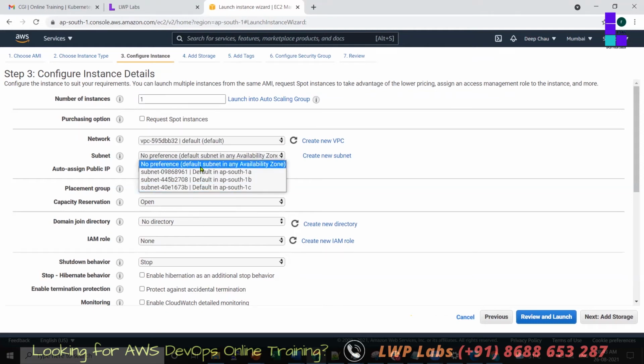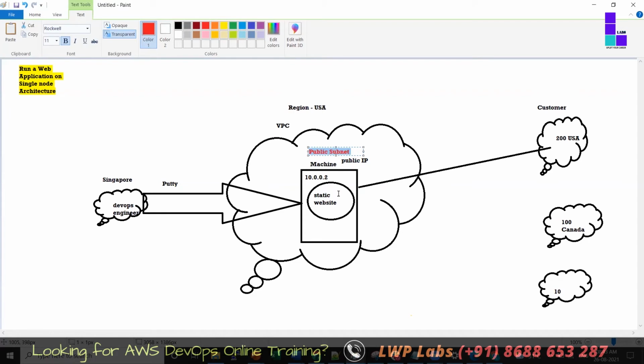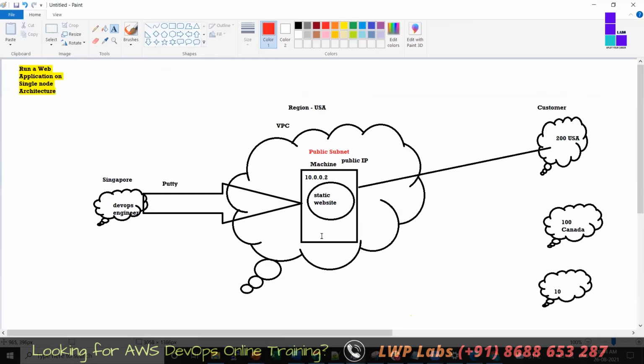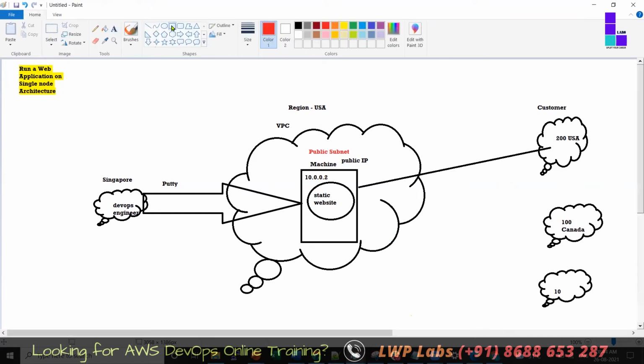For now, I don't want to select any subnet. Or anyway, we decided right here, public subnet. Okay, so we will select public subnet. In your company, for this architecture, you may select public subnet. But generally, I will not have this kind of architecture in my company. This is just to give you a feel for now.